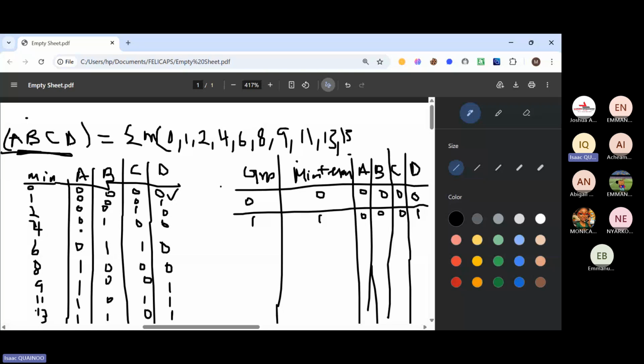But when we take 6, 6 has 2 ones. So do we put it in the same group or create a new group for it? We create a new group. Now we take 8. 8 has only 1 one. So do we put it in an already existing group or create a new group? The already existing group, exactly. That is the group with only 1 one. Then we take 9. 9 also has 2 ones, and we've already created a group that has 2 ones, so we put 9 there.